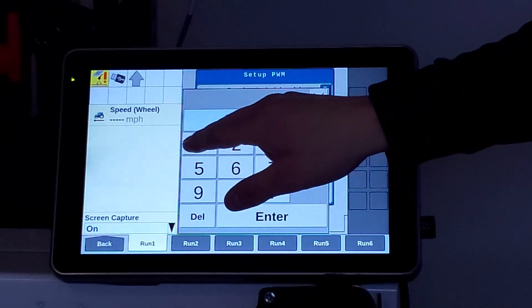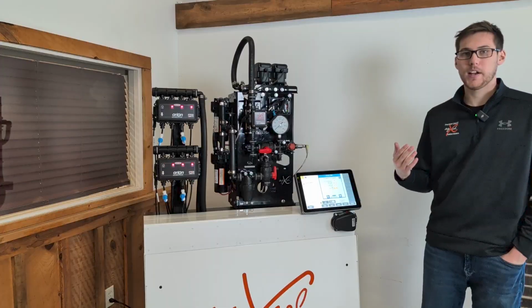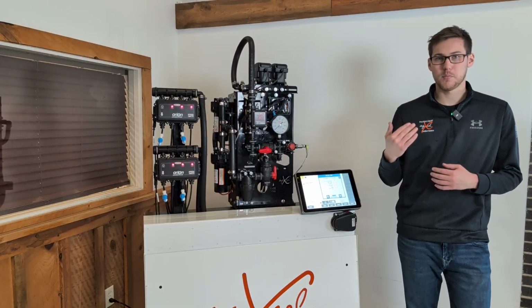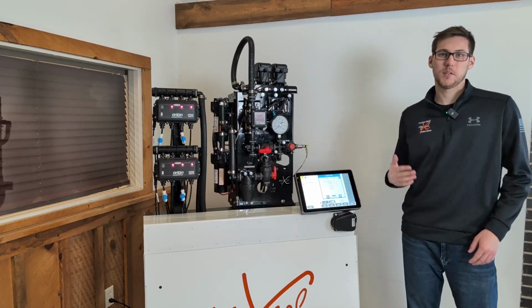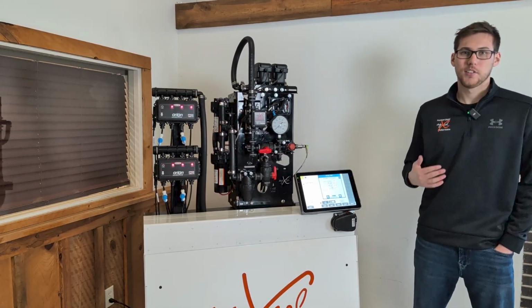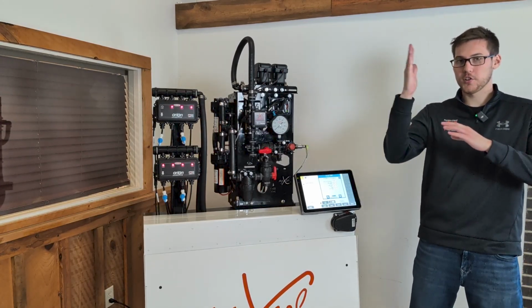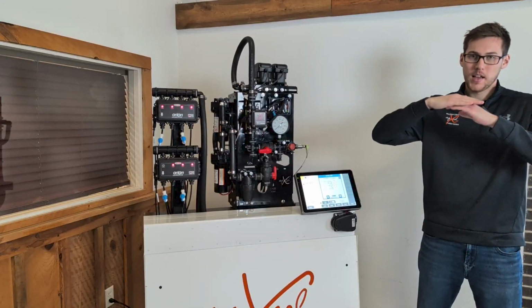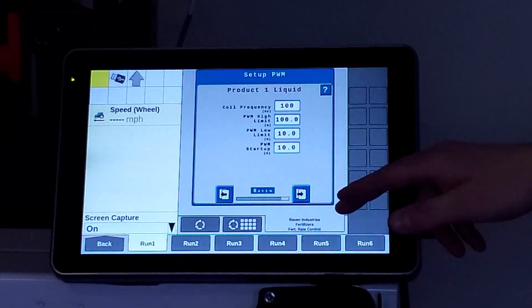Your PWM startup, this number can vary. If you're doing high rate nitrogen, maybe you set that to 20%, 25%. In this case, I'm just doing an in-furrow for the product one. So I'm going to set that to 10% so I don't overshoot my target and then come back to rate. I can just quickly get to my target rate.